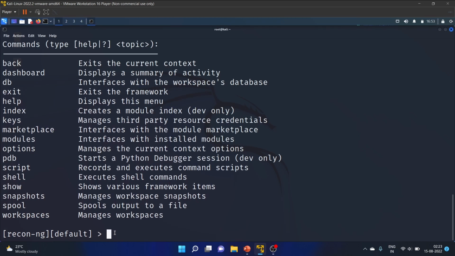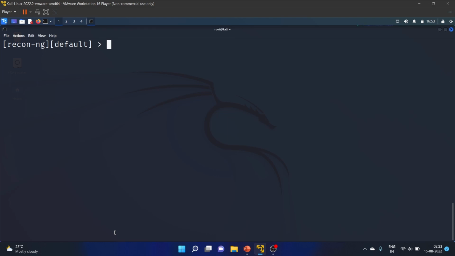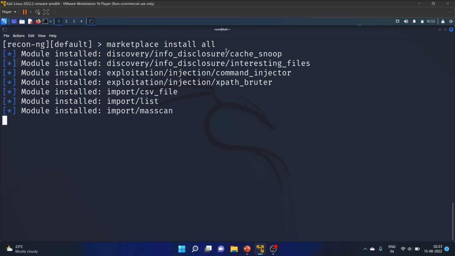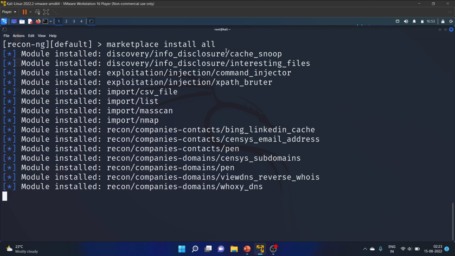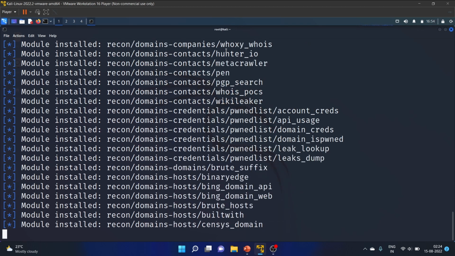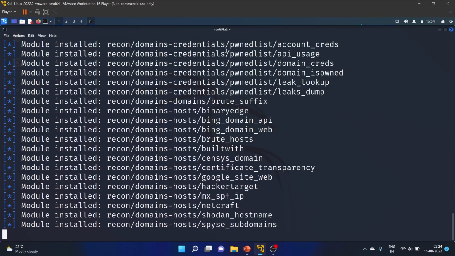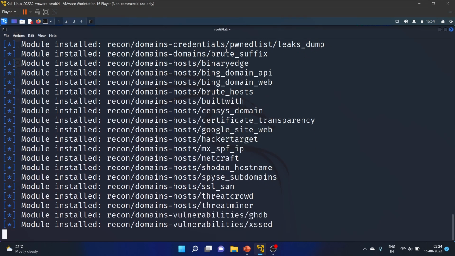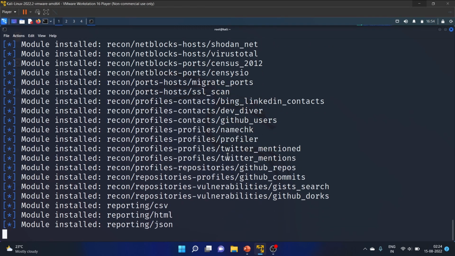As I've already said, by default no modules are installed in Recon-ng. So let's start installing some modules, and let me clear the screen. We'll use the marketplace command that we have seen, marketplace install all. I want all modules, so I'm using this command, marketplace install all. It will take some time. Some modules may not get installed when you run the command marketplace install all, and you need to install them separately. It will take maybe one to two minutes.